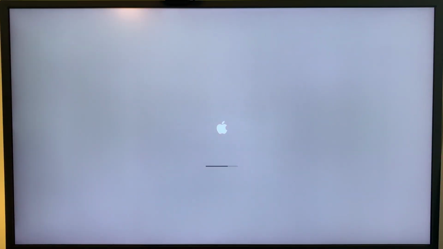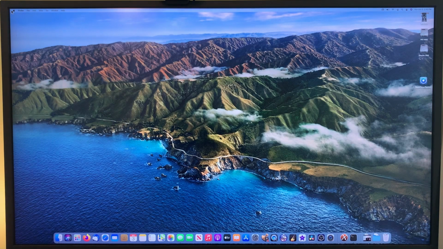Yep. And there we go. 6 in a row. Yeah, the fan will turn itself down once we get to the desktop and the OS is really finished booting. Okay, so I will continue. Stay tuned.